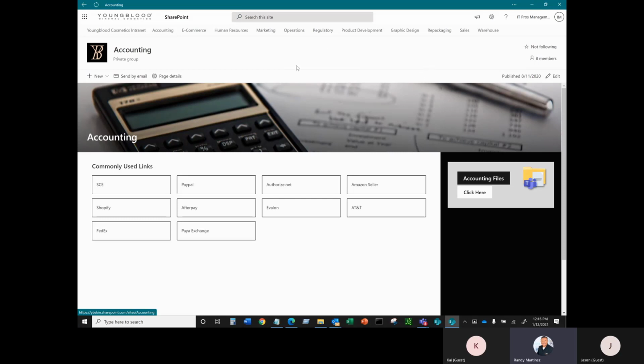We backed this up. This is backed up as part of your Office 365 backup. Since it's a SharePoint site and it's all included, when we back up your individual mailboxes, we also back up the SharePoint site.